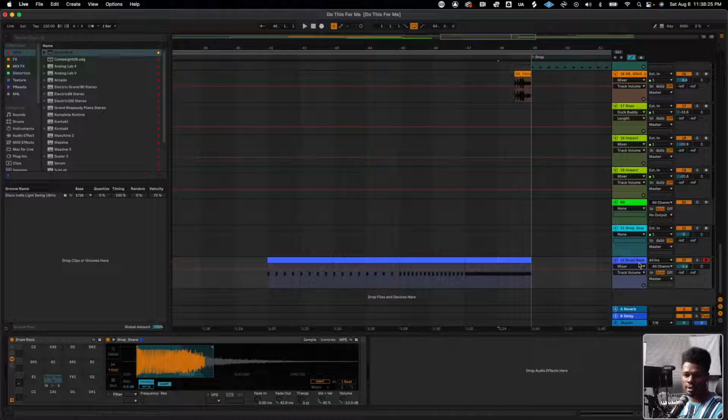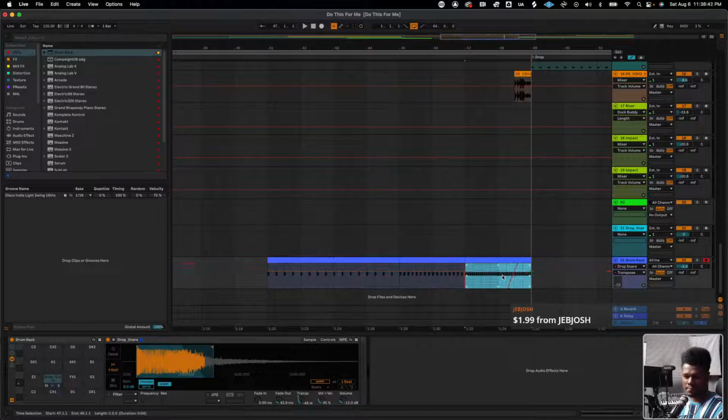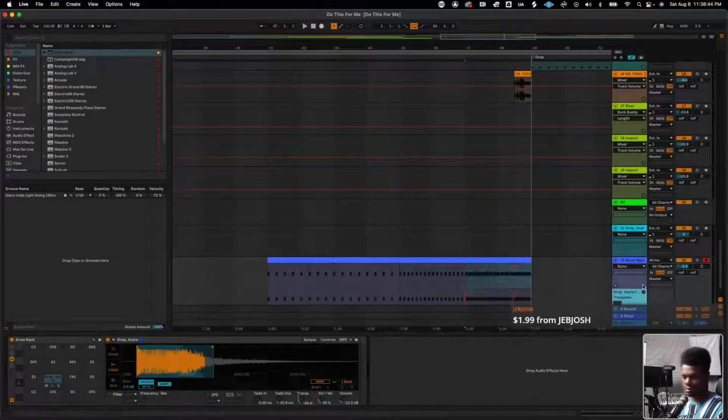But what I do actually want to happen with that snare is I want the pitch of it to be adjusted as it builds up. Why did it do it that way? What the heck?